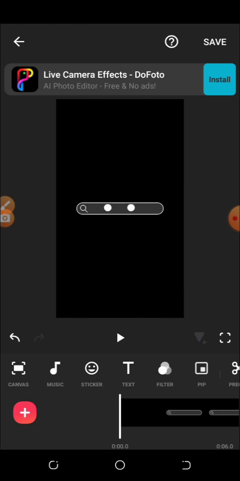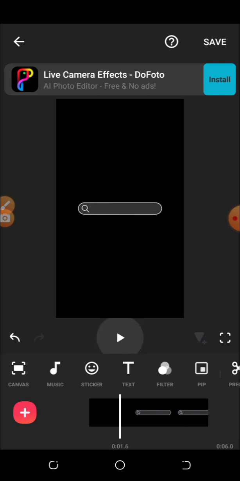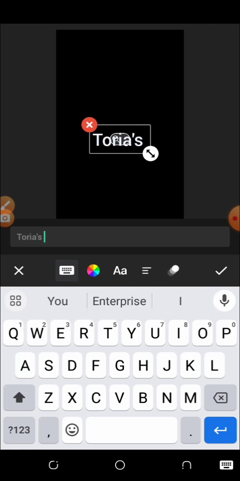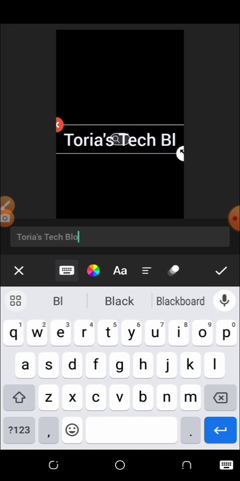The next thing now is to tap on text. Let's play it a little forward, and as soon as it appears, you pause it. Let's go to when it starts appearing. Then you tap on text and you input the name you want it to do as if it is searching. Let's say tutorials tech blog.